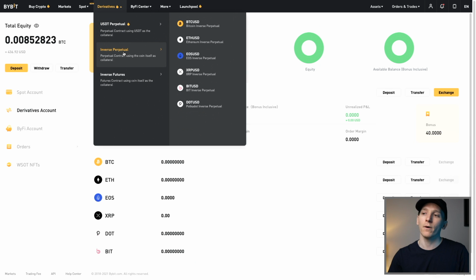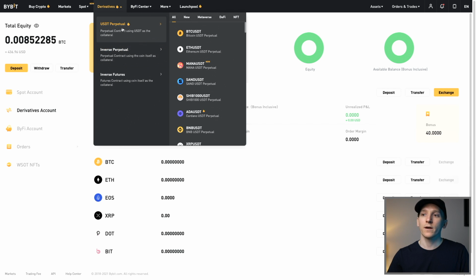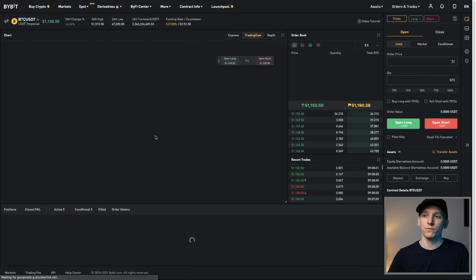Inverse perpetual on Bybit means that you're actually using the coin itself as collateral. So you can use Bitcoin as collateral, you can use ETH, and you can use these as collateral. We're gonna just do US dollar tether to make it simple, and the Bitcoin perpetual future.